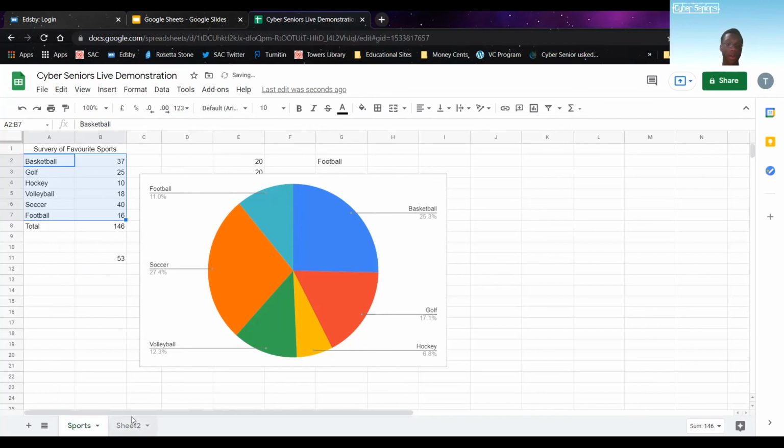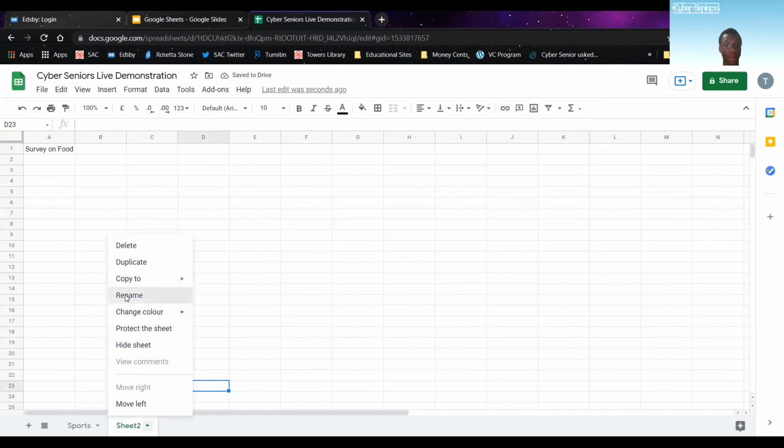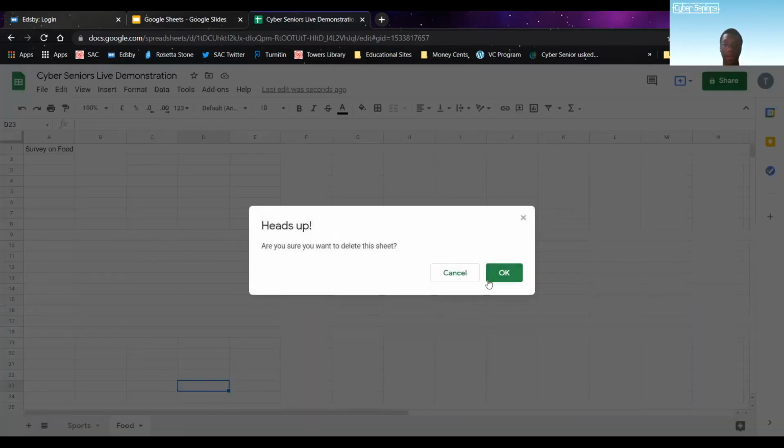And then for the next one, let's say this was a survey on food. And then we can change the title of this one to, instead of sheet 2, we can change it and rename it so that it says food. So if you have different categories that kind of go under the same topic, using different sheets would be the best thing to do. And then let's say you made an extra sheet and you just want to delete it. You can right click on it and then go to the top where it says delete. And then it might ask you, are you sure you want to delete this sheet? And then you can press OK.